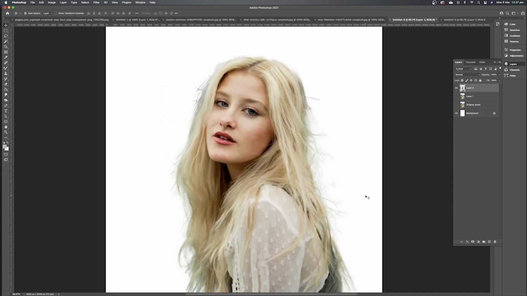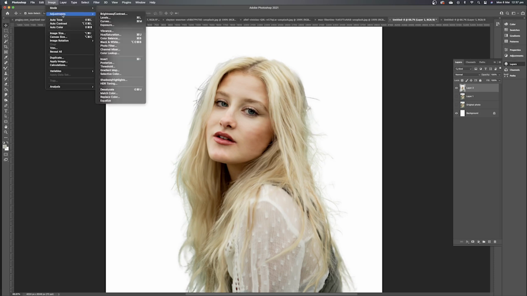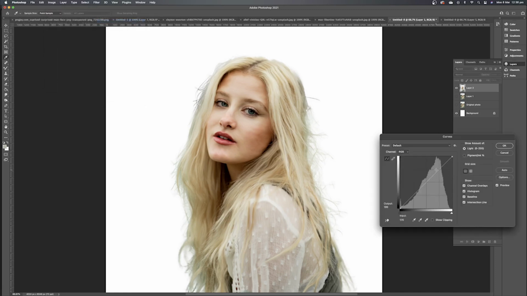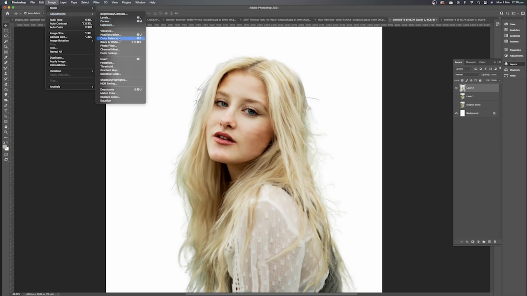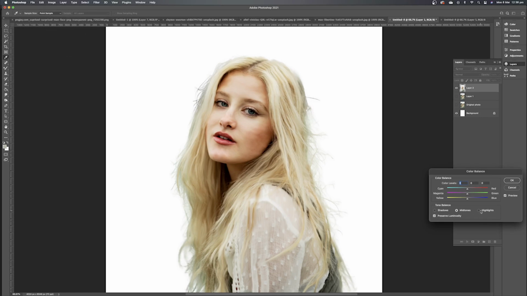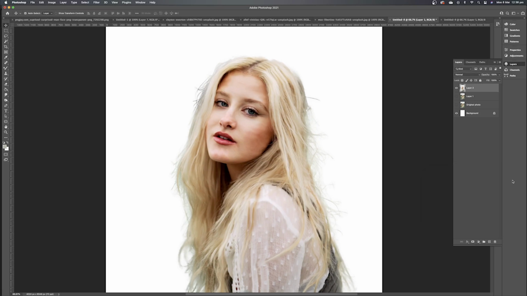In step number 4, we need to adjust the color of this object and add some background effects. I'm going to use Curves to change the brightness and the contrast a little bit. Then go to Image, Adjustments, Color Balance to apply some color adjustments. You can change the values the way it suits your project.